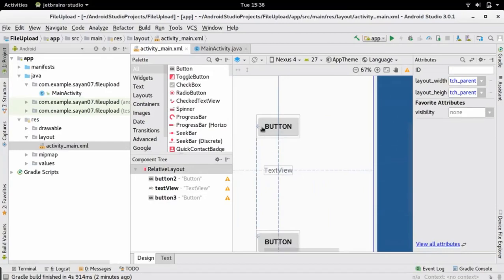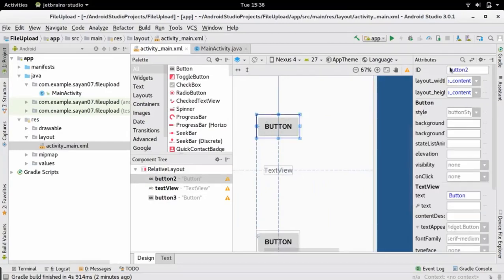Okay, so first click on the button, provide it an ID, so let it be select file. Okay, now change the text of this button to select file. Okay, so it's the name of our button.